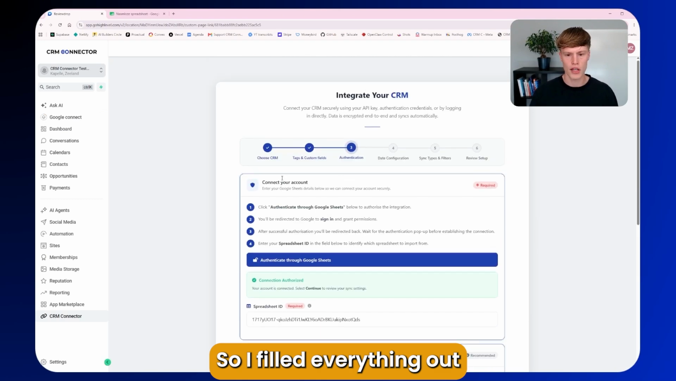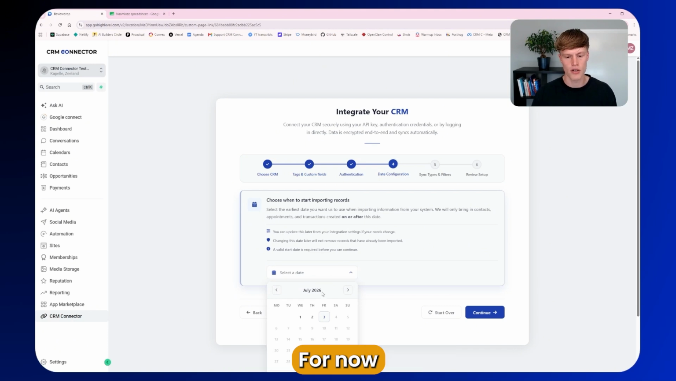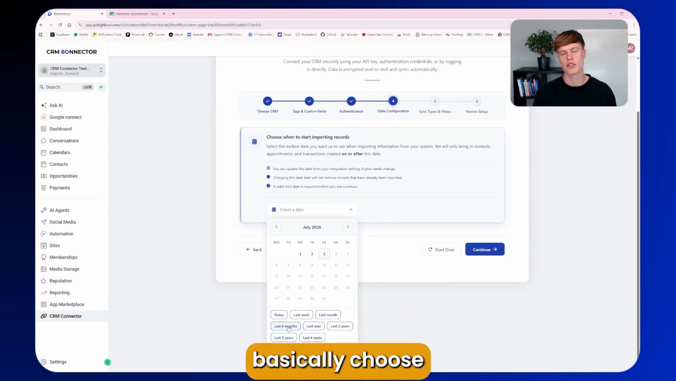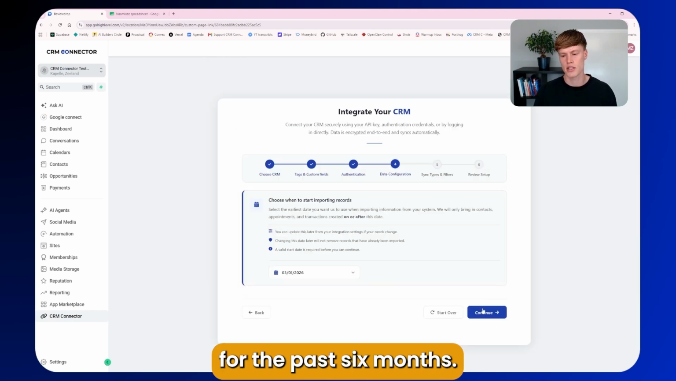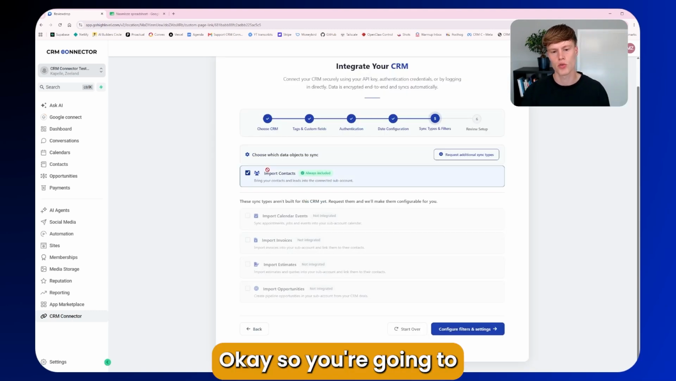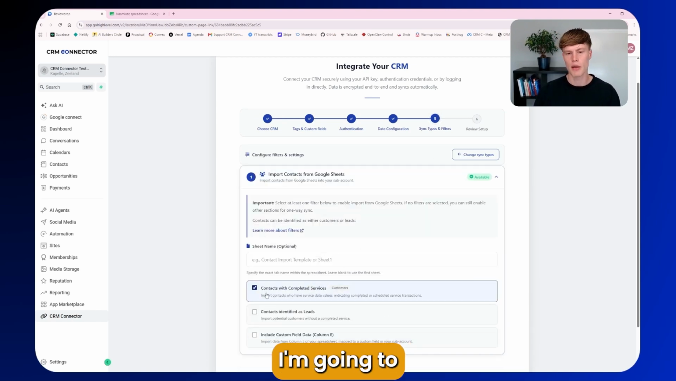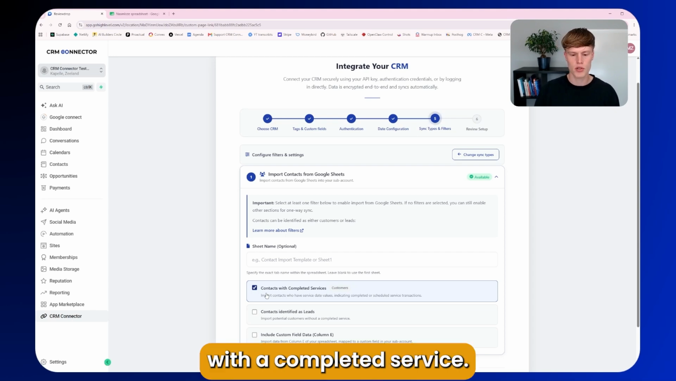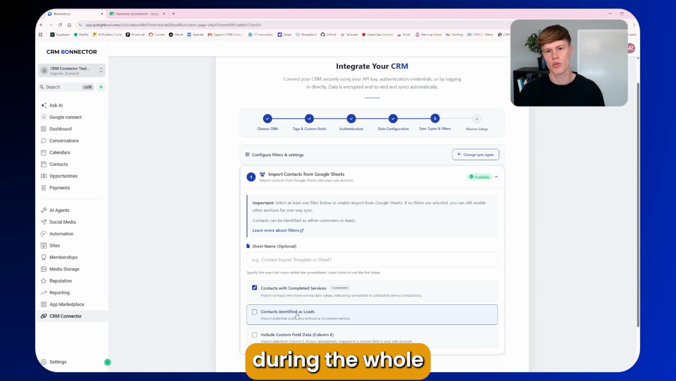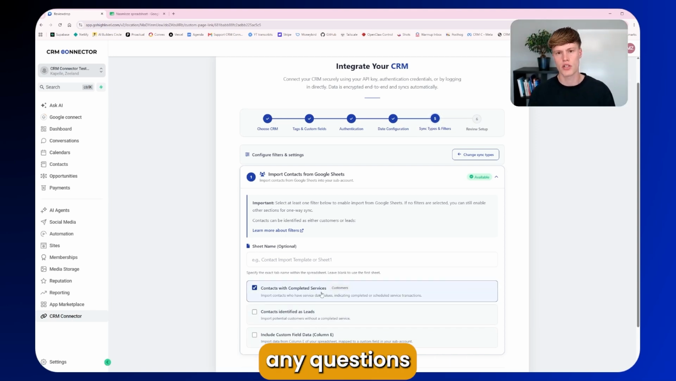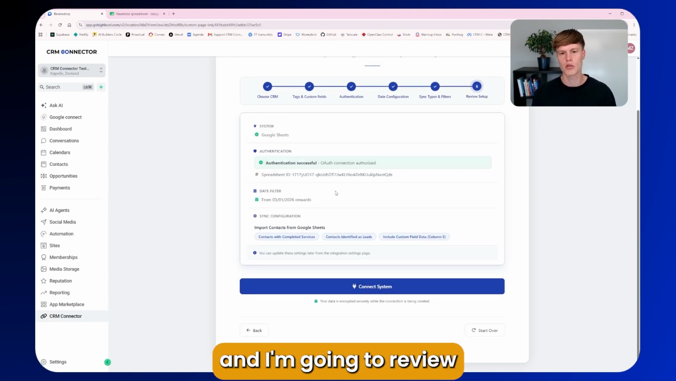So I filled everything out and I'm going to click Continue. And here you can select a date configuration. For now this doesn't matter a lot, but you can basically choose how far back you would like to receive data. So I'm just going to select the past 6 months. Okay, so you're going to import contact data and then just click Continue. I'm going to select contacts with a completed service, but you can also check the other boxes. There is more information during the whole integration process, so if you have any questions, just read those or send me a message. And I'm also going to check these. Now, I'm going to review the integration.